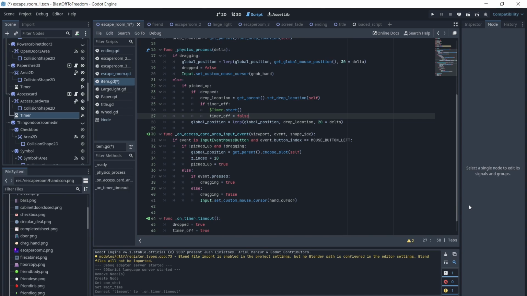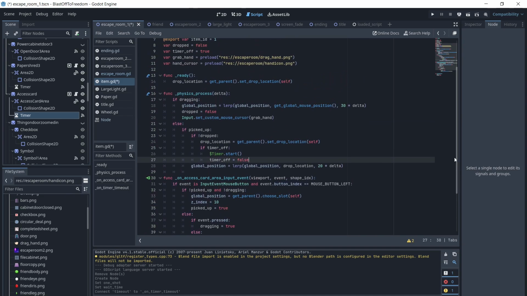Under if dragging, we will change the mouse cursor to the grab cursor. Under the input event, we will set the cursor back to hand if the button isn't pressed. We only want to switch it back once, not continuously, so the mouse icon will still switch to the hand icon only when we can click on something.